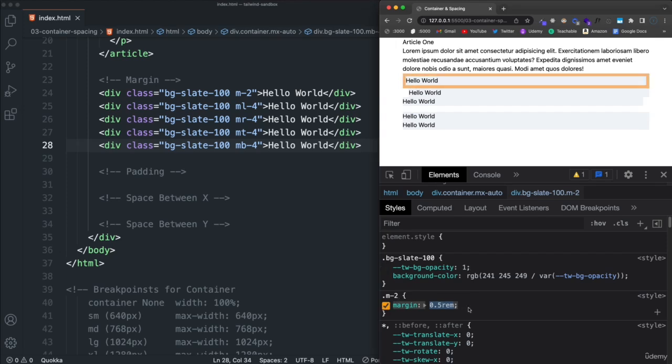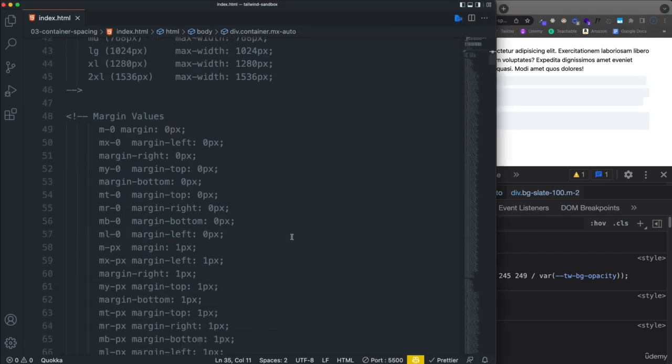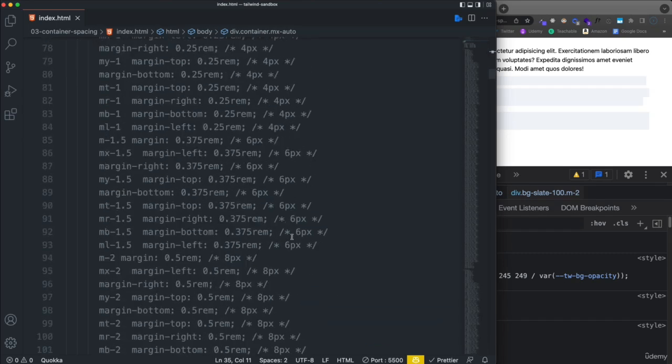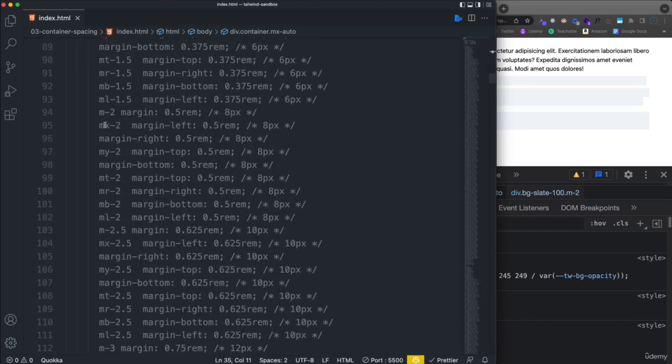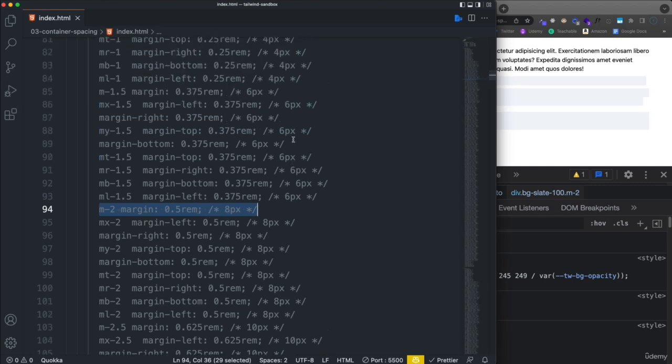All right, so M2 by default. And I have all those sizes down here. So let's see. Yep, so M2 is 0.5 rem by default, and that's going to be 8 pixels by default. That can change if you change the root HTML font size, but it's going to be 8 pixels by default.